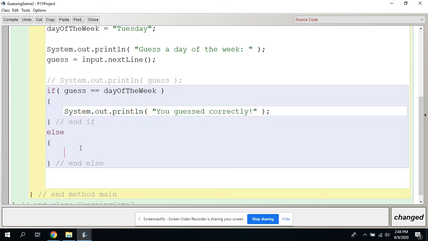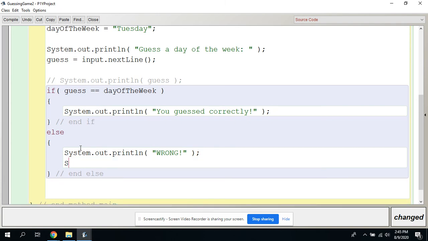Doing kind of the same thing I did last time. I think it's good to retype this stuff. Don't just copy and paste all this code from the last one. And if they didn't, then we'll print something like last time, like wrong. We could make it extra mean. And then we could tell them what the correct day was. The correct answer was day of week.